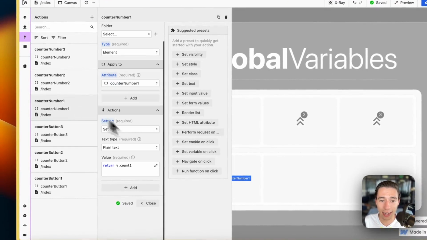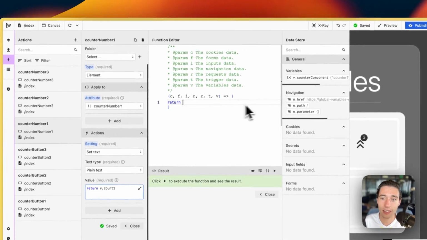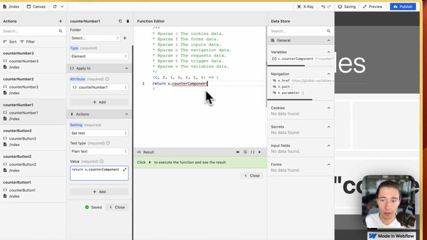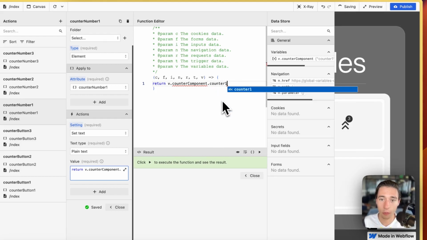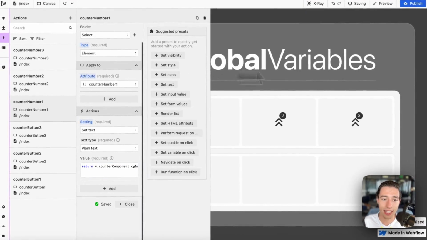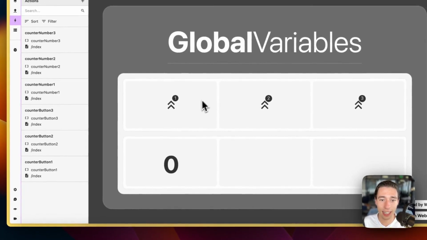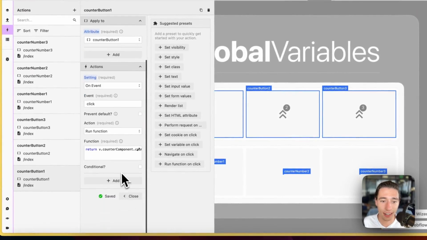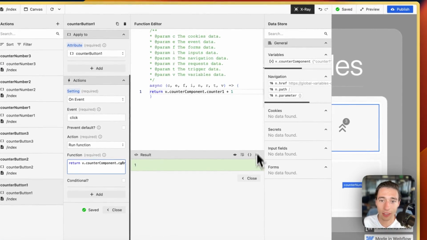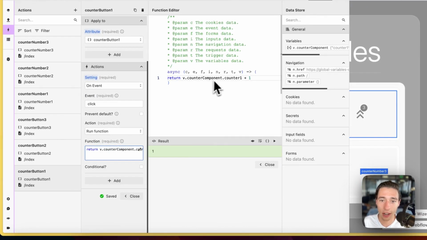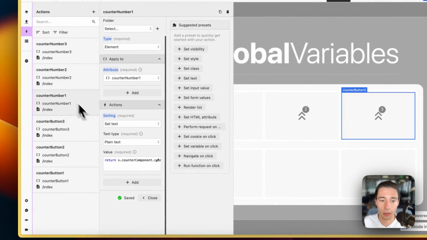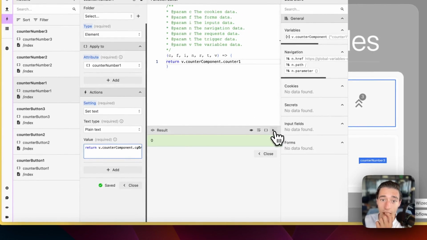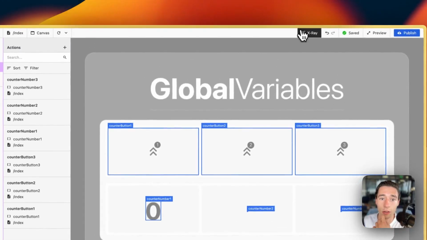Now, the cool thing is I can base the set text just simply by going to do v.counterComponent.counter1, just like that. And you see I have to set as 0. And now if I'm going to click on here, let's just make sure to refresh that. It should work, but for some reason it's not. So let's see what's going on here. I'm going to have this plus 1, v.counterComponent plus 1, and that should always count up. So now I have the value in here of v.counterComponent.counter1. So why is this not working? That's interesting.